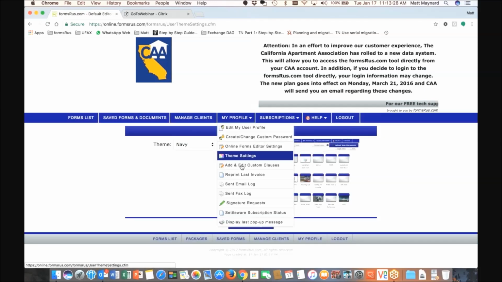All right, on down, my profiles, add and edit custom clauses. So these are really useful to you, and you can access that menu here, and you can also access it under the forms when you're actually typing and editing in a form. It is a way for you to store little snippets of text that you insert frequently into your contracts, so you don't have to remember to type them.